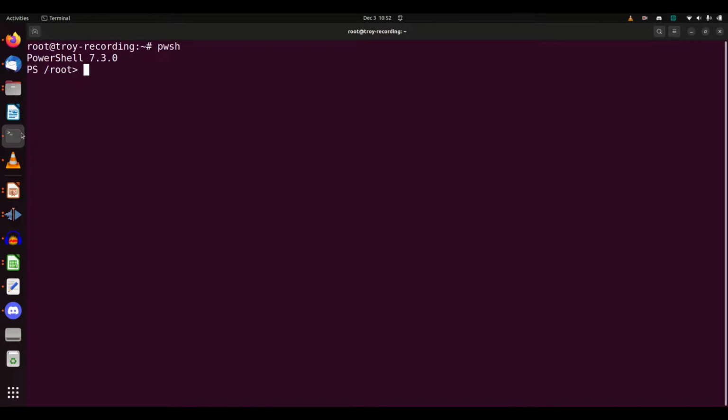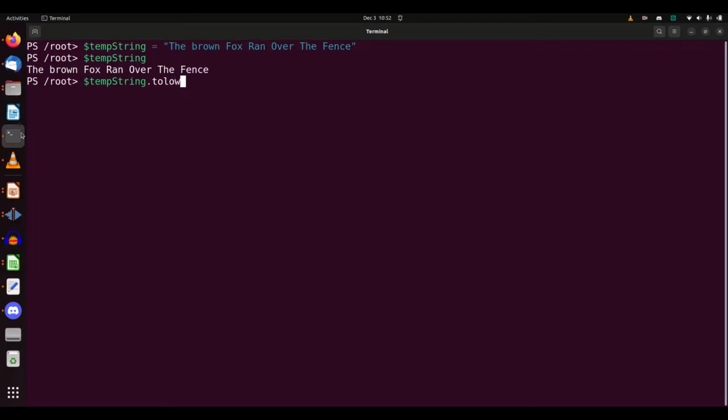So if we jump over to our PowerShell inside my terminal of Ubuntu, I've got a root here. I'm just going to clear the screen, and we can see this. We're going to make ourselves a string. So tempstring equals the brown fox ran over the fence. If I run that, I can pull back this tempstring, and we see, okay, well, what if I want to get it all into lowercase? I can go ToLower, and it's now written all in lowercase. I want to write it to uppercase.